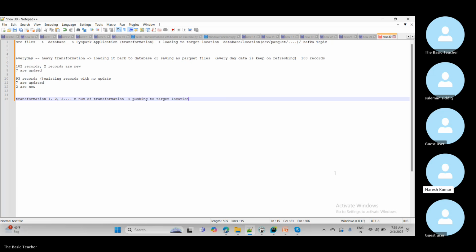I will read all the data and from the target side will insert or update. If a new record comes, it will be an insert, and if an existing record changes, then it will update. No, that is update, that is okay.